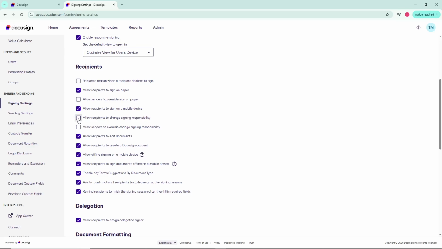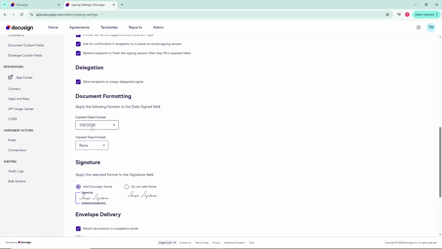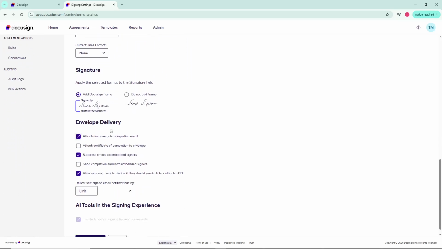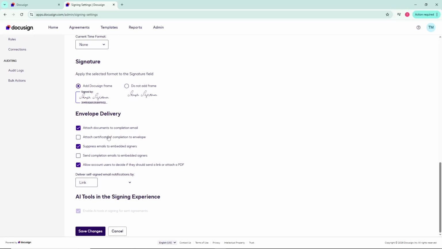Continue scrolling down through the page. You'll notice there's a variety of additional options available for you to configure. Each of these settings plays a role in how your signing process works, so take your time to review them and adjust according to your preferences. Don't rush through this step, as these configurations will affect all future signing sessions.